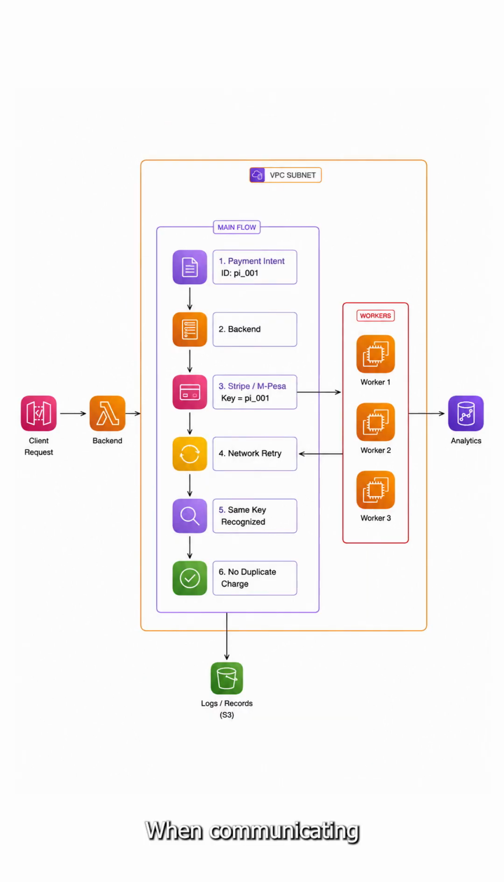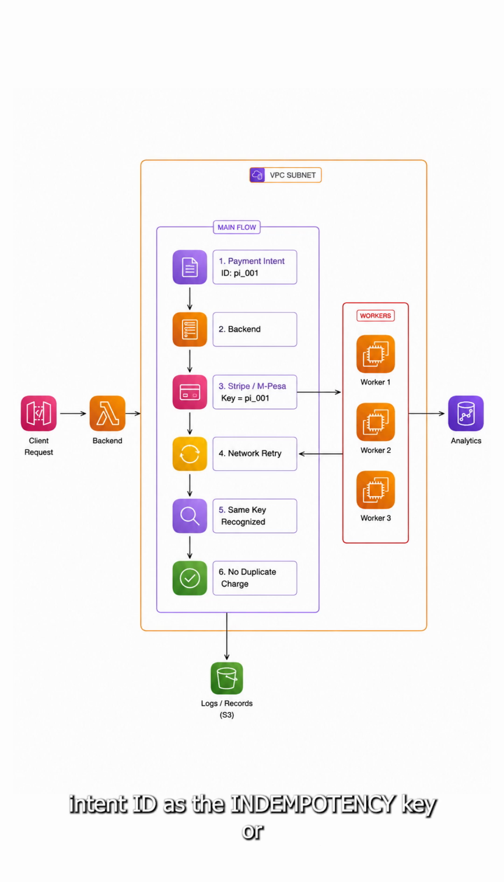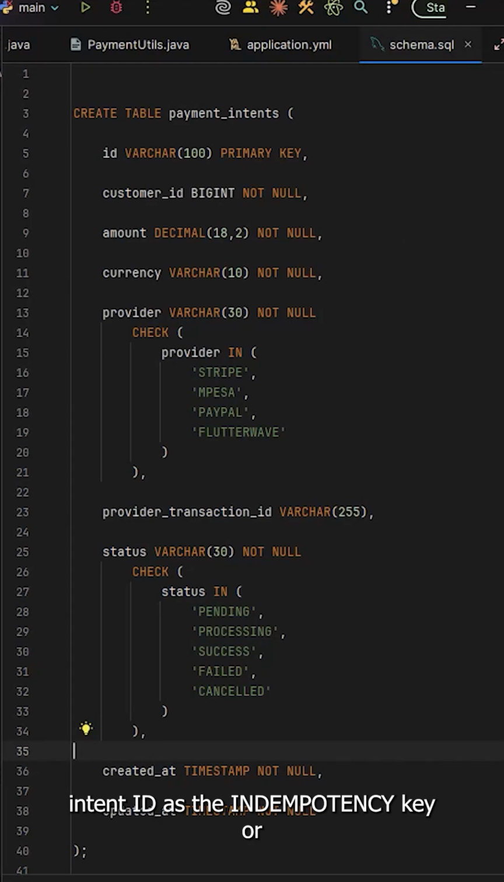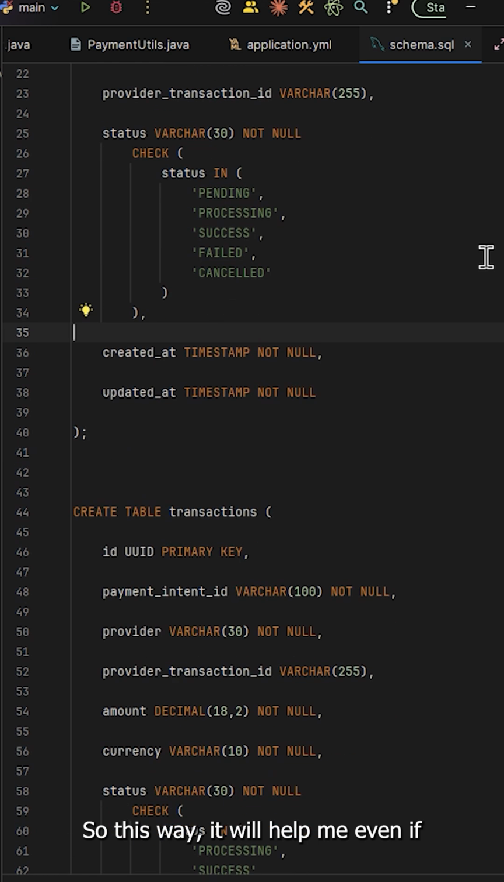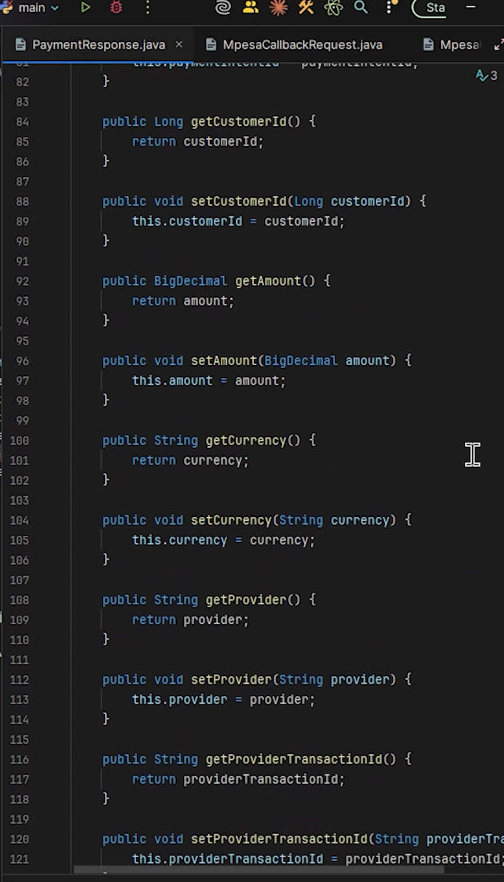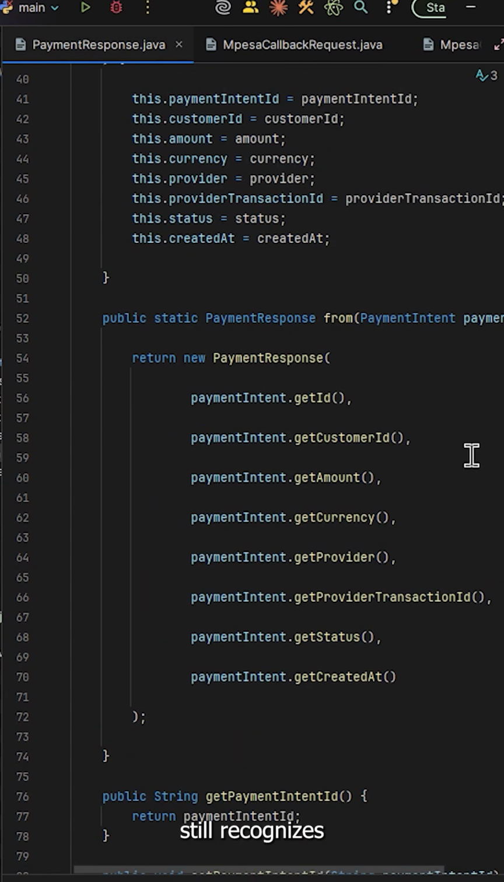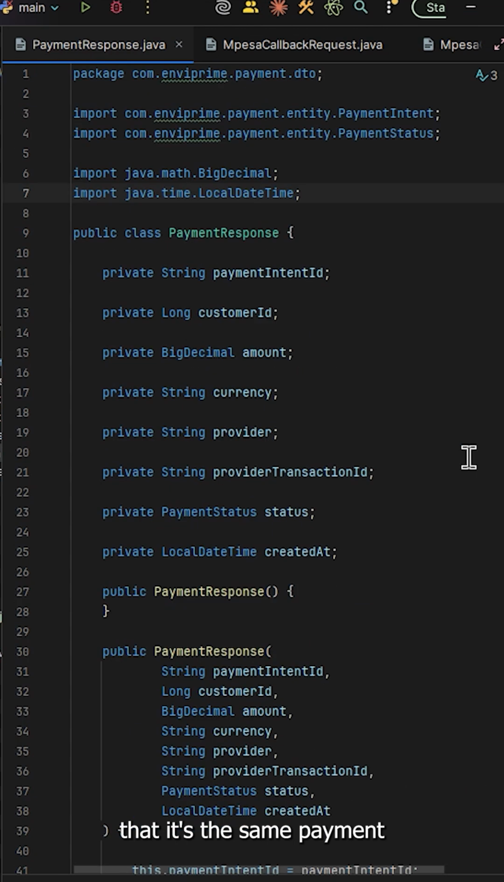When communicating with external payment providers like Stripe or M-Pesa, I would also send the payment intent ID as the idempotency key or unique transaction reference. This way, even if my backend retries because of a server timeout or server failure, the payment provider still recognizes that it's the same payment request and won't charge the customer again.